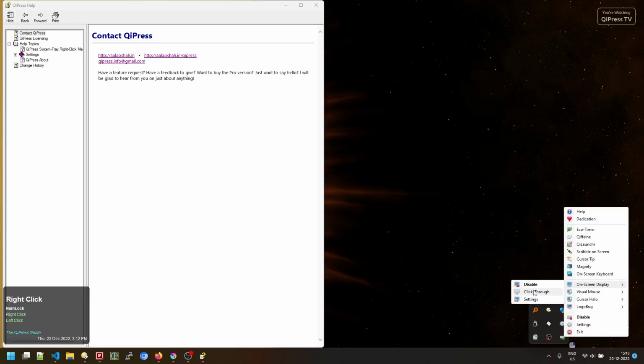work with other quick settings here, or directly go to the section of the settings which belongs to this particular component. And we have a few components: the on-screen display, the visual mouse, the cursor halo, and the logo bug. We'll look at those individual components a bit later. This is just to give you an idea of how the settings work.